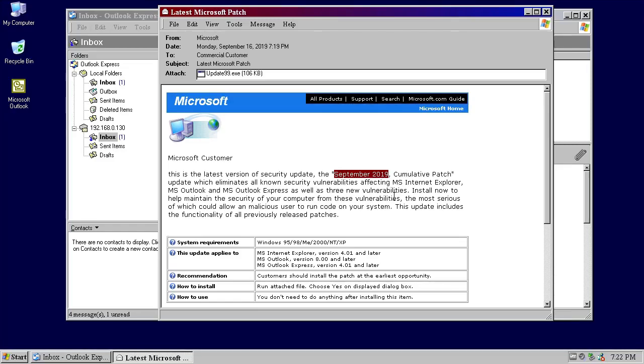So every time the worm infects a machine, it will automatically send an email to everyone in the contacts with our current day and time here. So you can see that it's September 2019, despite the worm being 16 years old.